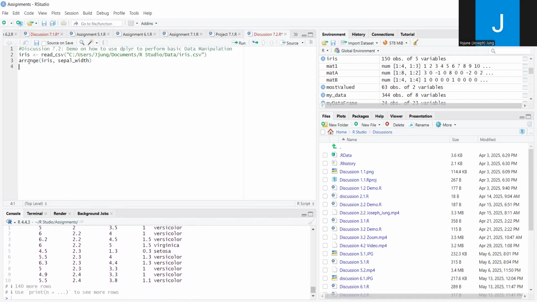So basically, you could just type the function name, make the first argument be the dataset name, and then the necessary arguments for the function. So there's two ways to go about using dplyr functions.